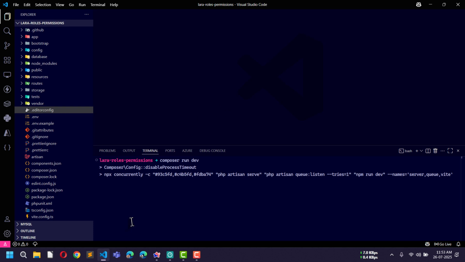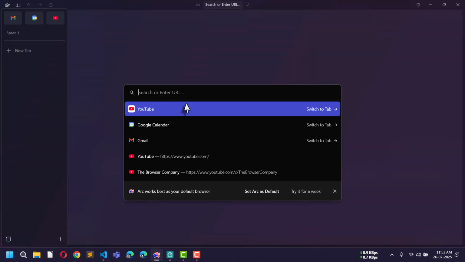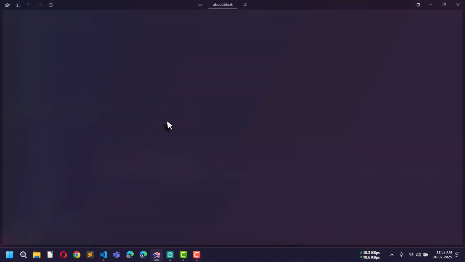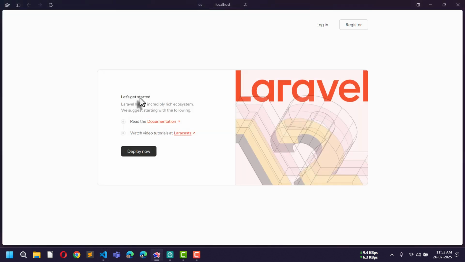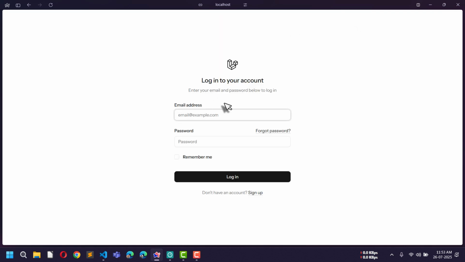Okay, open the browser, and here let's open a new tab and open localhost:8000. Okay, so it's taking some time. Okay, so this is the welcome page of Laravel 12. Okay, and this is a React Starter Kit. That's why here you can see the login and registration page.